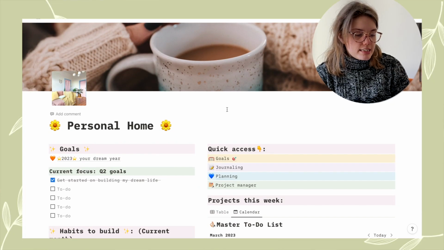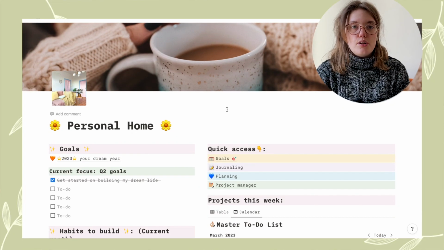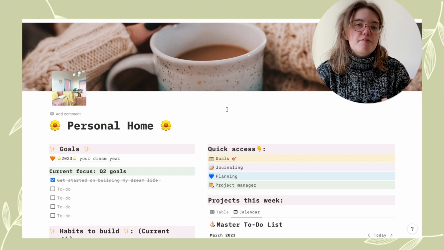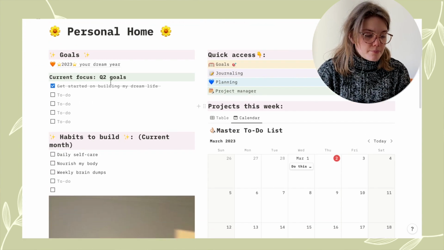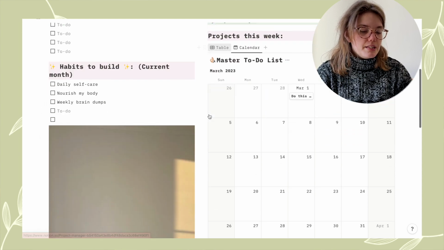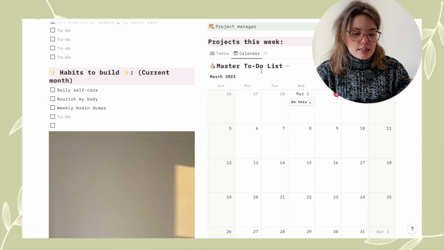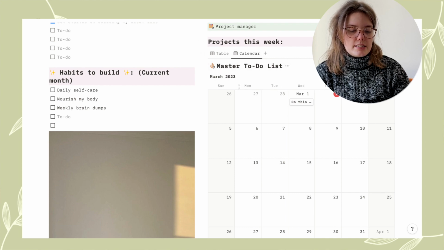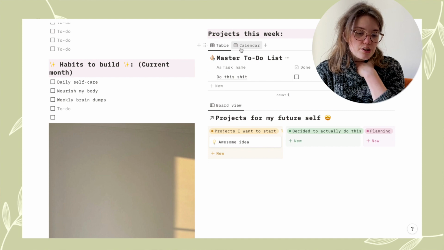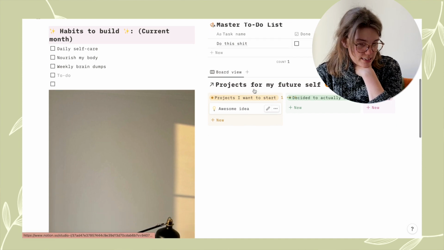And I thought I would give you a quick rundown of what we have here. So you can see we are on the personal home. The personal home looks exactly the same as mine, except for a few minor tweaks. So you still have the space for your goals and your habits that you want to build, and you still have the master to-do list. So we have the projects of things to do this week. I put a calendar on your home screen as well as a table view.